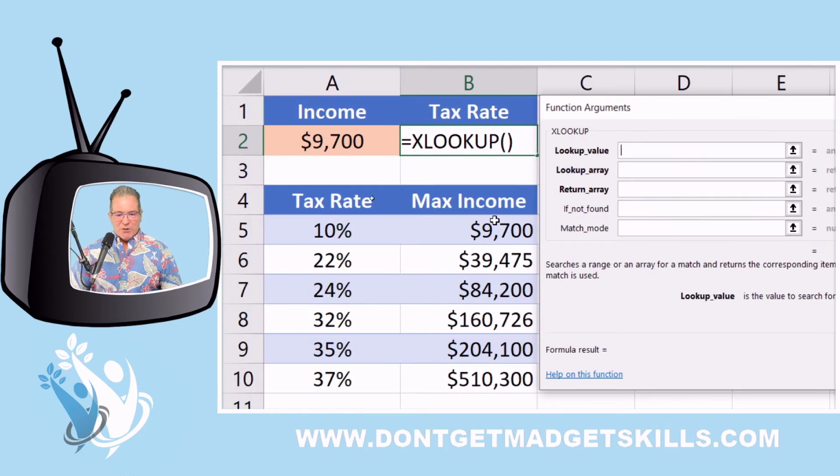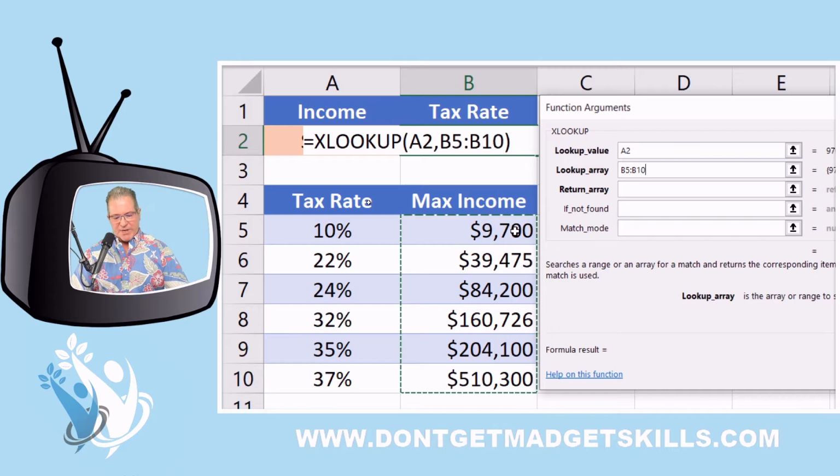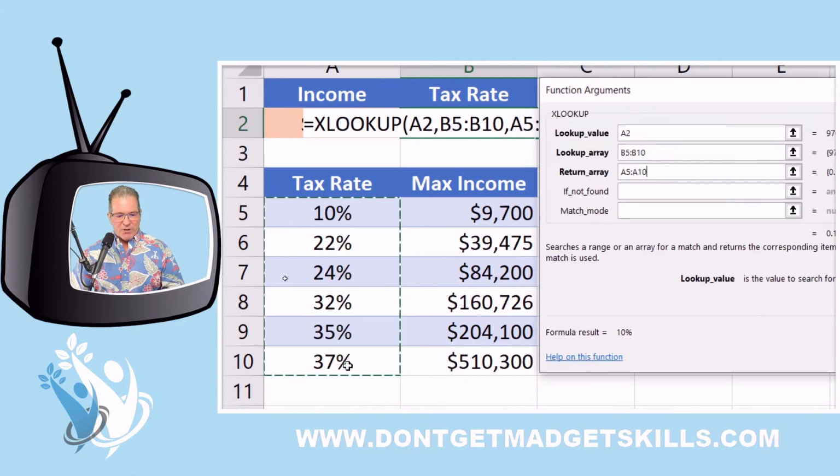So let me get a little bit closer here. For the lookup value, what are we looking up? We're looking up whatever's in cell A2. And the lookup array, the income, that's this column right here. So I press Control Shift Arrow Down just to select that range of data, or I also could have clicked and dragged. Then the return array is the tax rate that we're looking for.